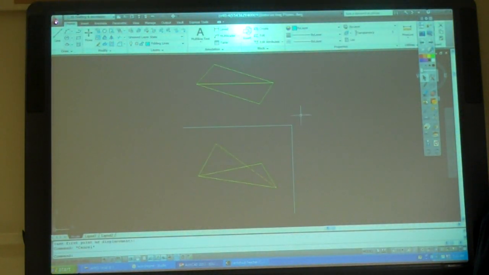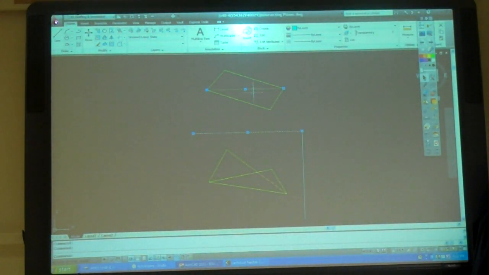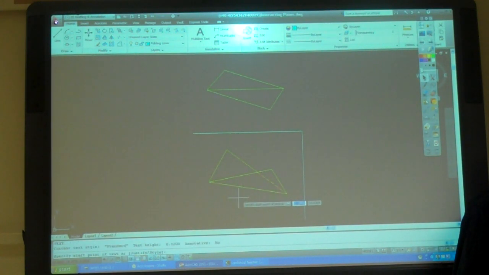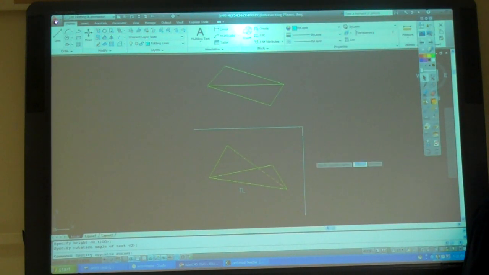We've got a nice example here, two planes with a line of intersection between them. So this one is parallel to the floating line. That's parallel to the floating line. So that means down here, that's true length, right? Label it just so we keep track of it.